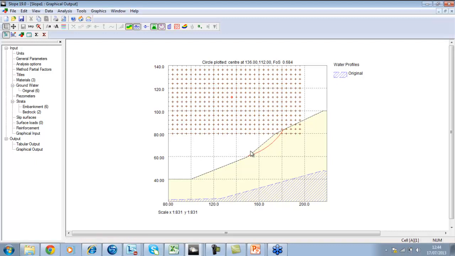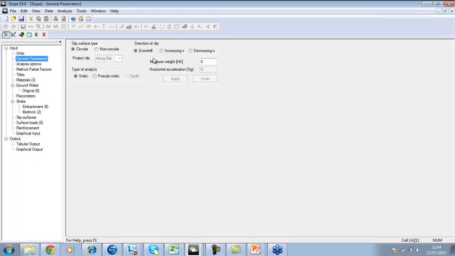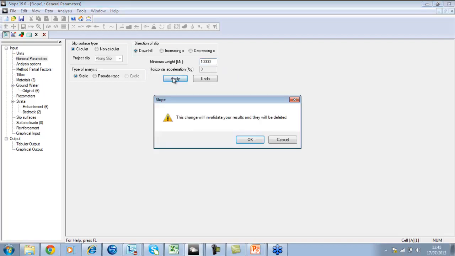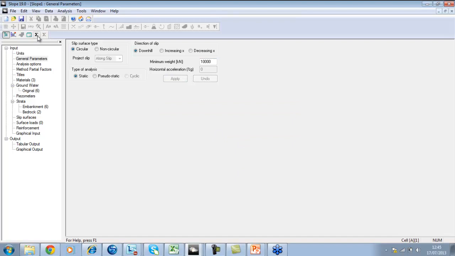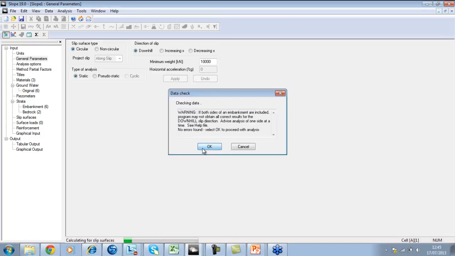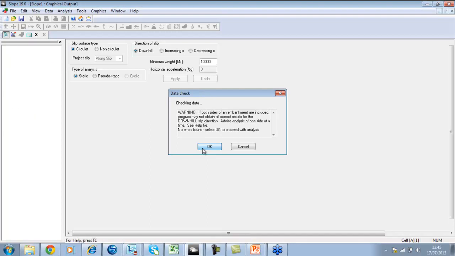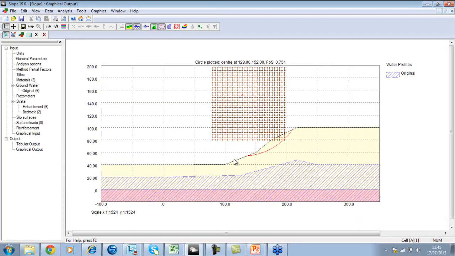you might want to pick up maybe a bigger slip surface. So if you wanted to do that, what you would do is you would go to general parameters, and under minimum weight here, you would type in something bigger. So because we've got quite a large geometry, I'm just going to put 10,000 in here and see what happens. So if I rerun this analysis, as you can see, we're getting a bigger slip surface out there as well.